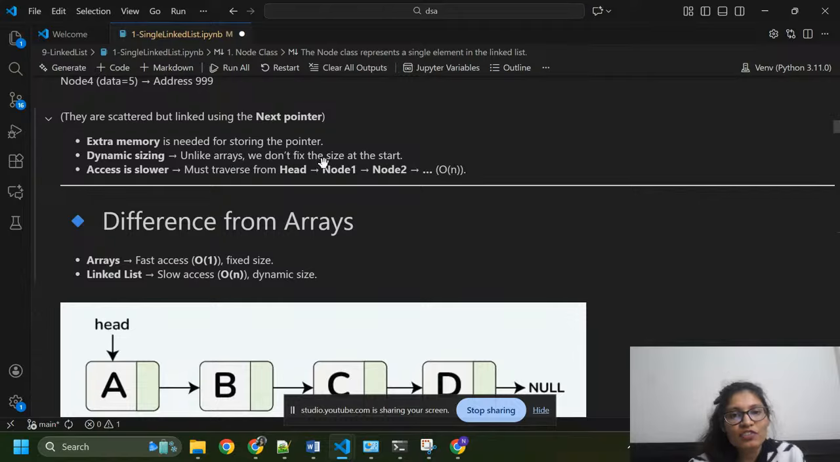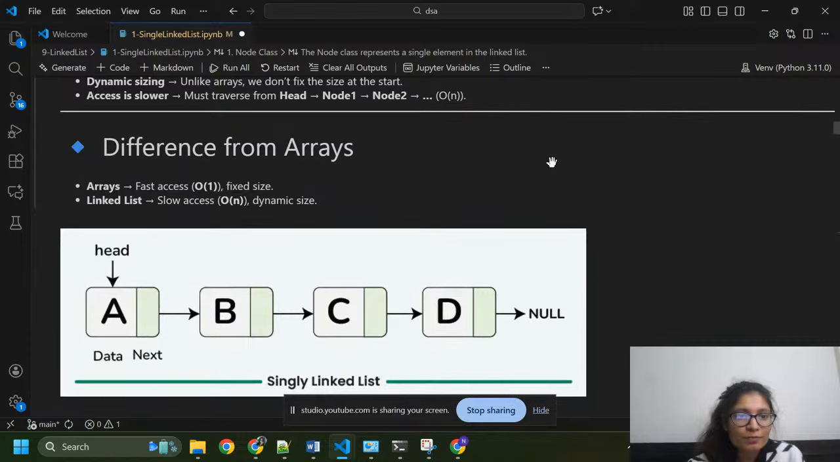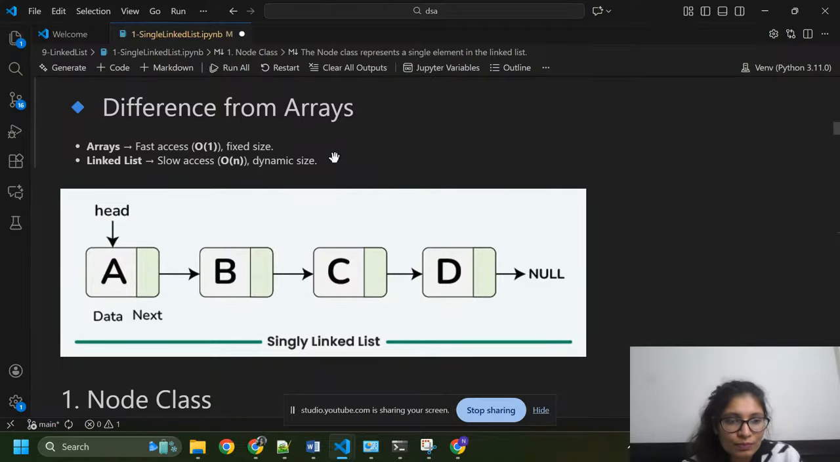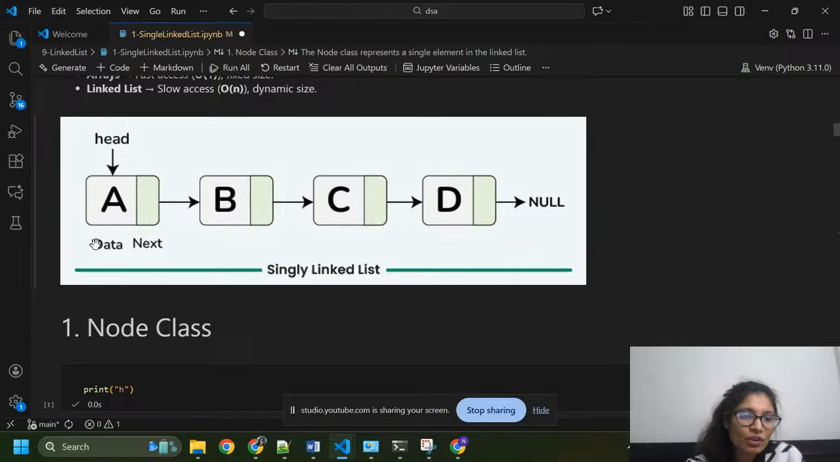Unlike an array, we don't fix the size at the start. You must traverse from the head, node 1, node 2, and so on. With the help of an array, we get fast access, but linked lists are very slow. So you can say this is our single linked list, like a chain, and this is the first node. This is called our head.